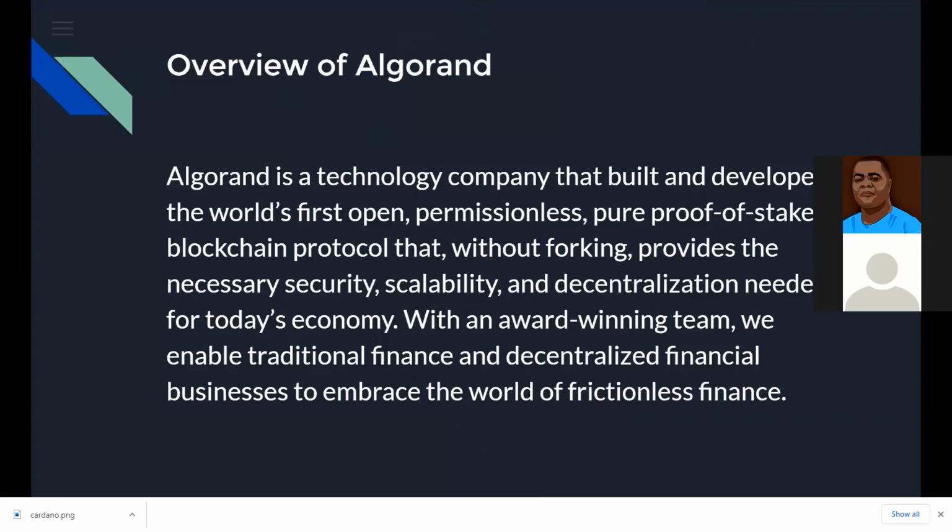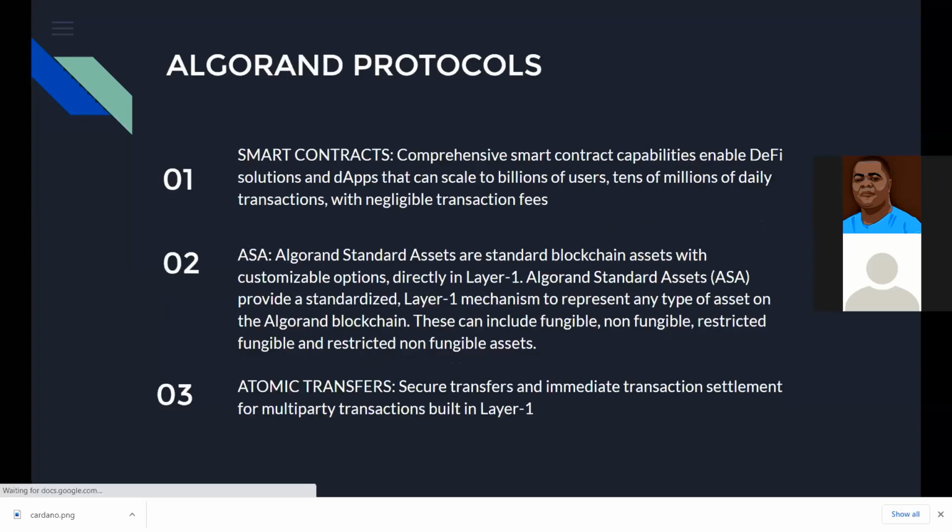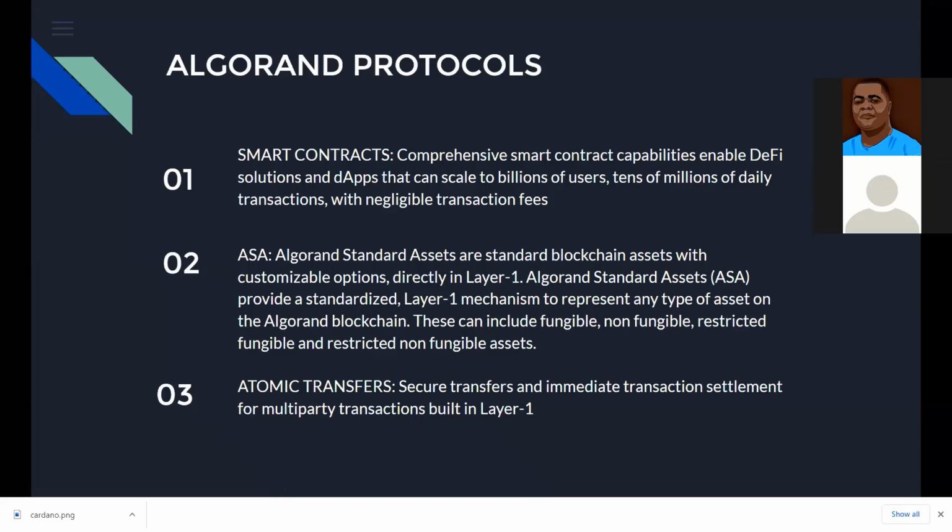Before we go on, I said before now that Algorand is a pure proof of stake blockchain protocol that is aimed at building frictionless finance and allowing for incubation of enterprise level infrastructures on the blockchain. Now we have the Algorand protocols, which include the smart contract, the Algorand standardized tokens, which are layer one standardized assets. Tosin will talk about that when he comes up, and then atomic transfers and several other features of the Algorand blockchain.